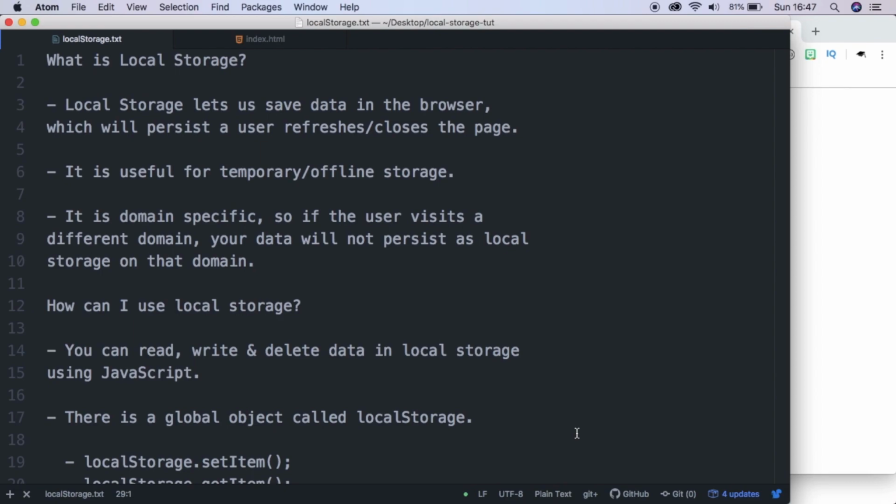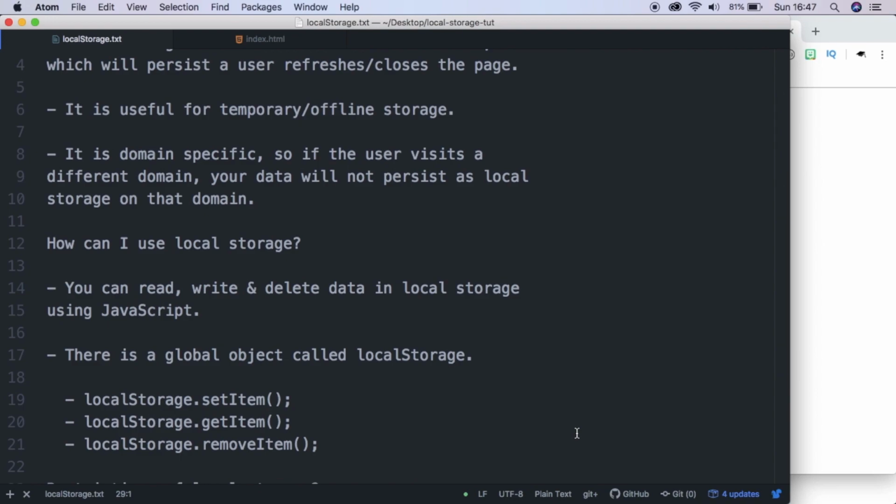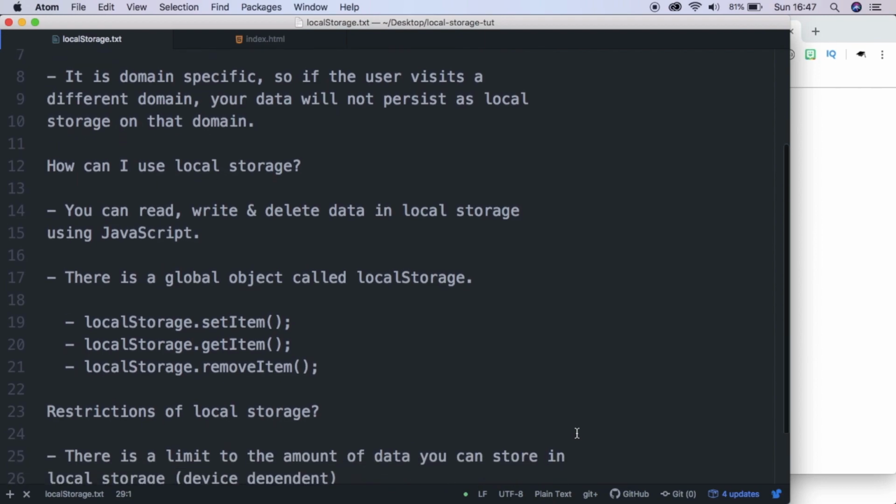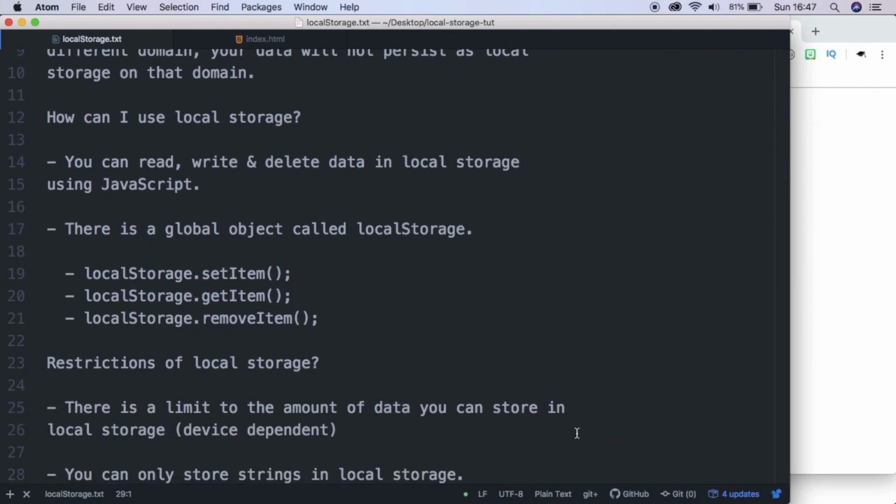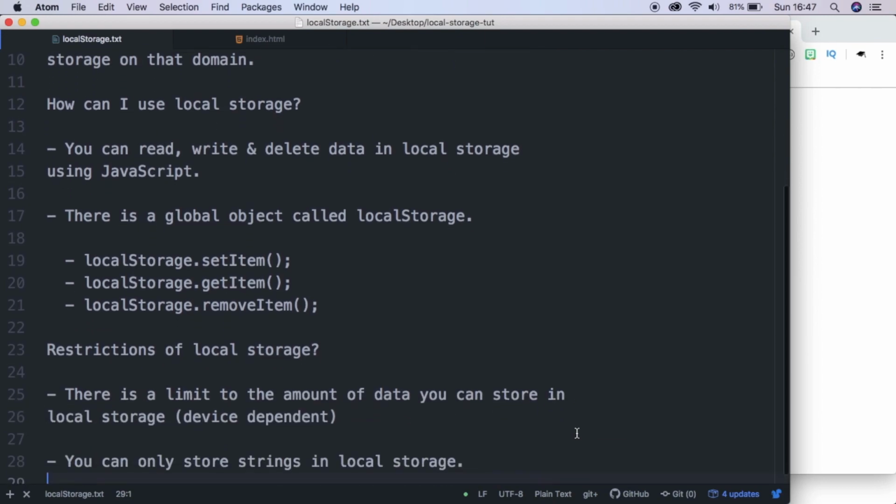So how can you use it? You can read, write and delete data in local storage using JavaScript. There's a global object called localStorage which you interact with to set items to local storage, retrieve items and remove them. So this sounds great, but are there any restrictions?